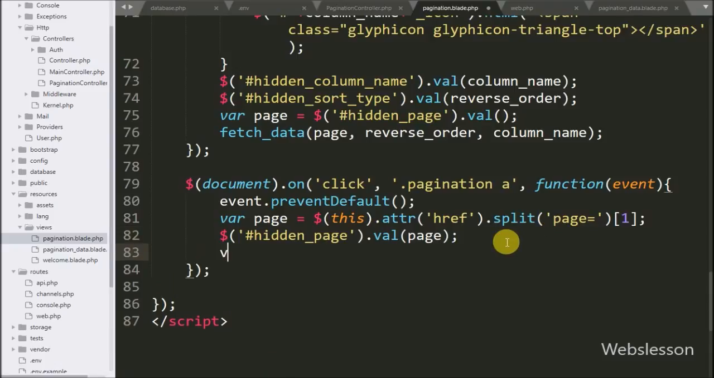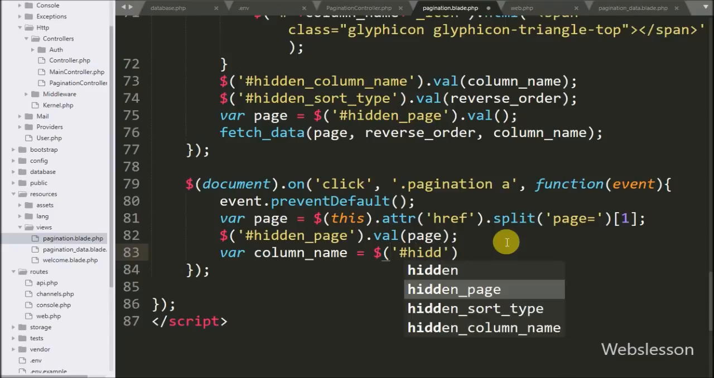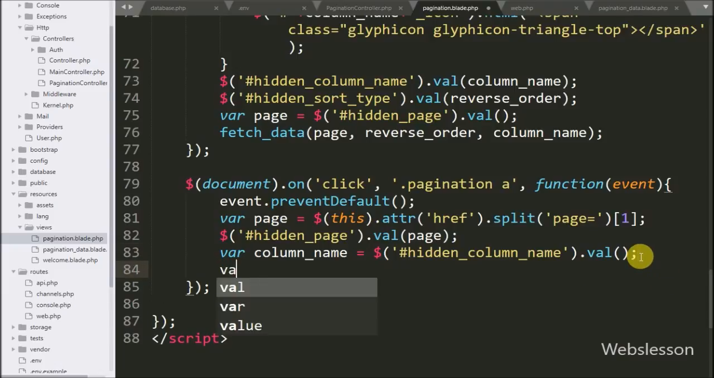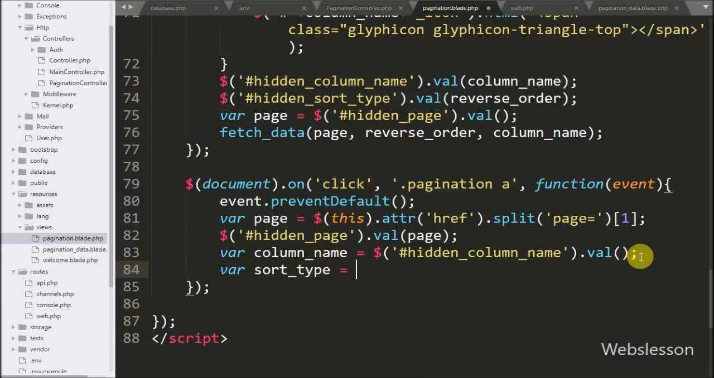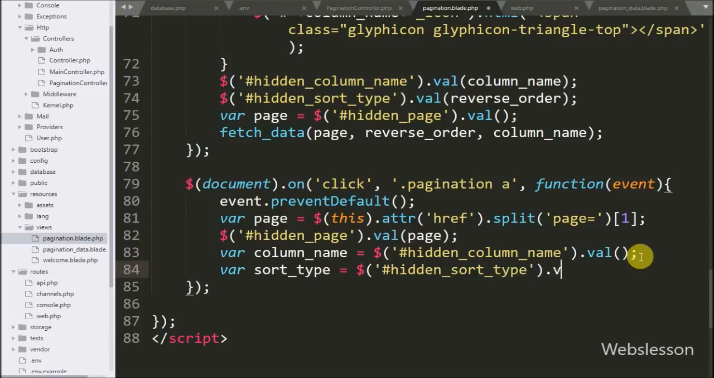Now we want to get the column name, so here we have written the column name variable is equal to $ with the hidden field id hidden column name with the val method. Here we have got the value of the column name from this hidden field. Same way we have written the sort type variable is equal to $ with the hidden field id hidden sort type with the val method. This method fetches the value of this hidden field and stores it in the sort type variable.